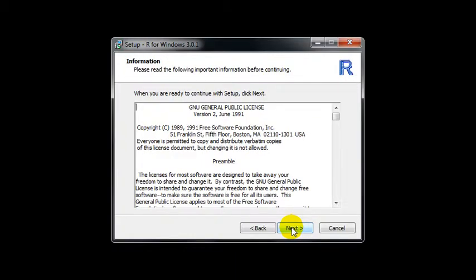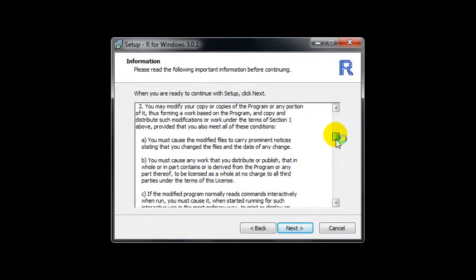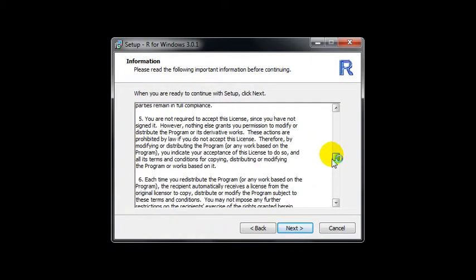And then there's the license. This is free and open source software, but there is still legal information here, and you might want to peruse this. It is under the GNU General Public License, and there's lots of information about what you can do. I will leave you on your own to read this. So go ahead and click Next.